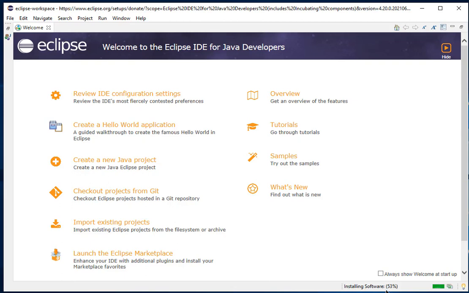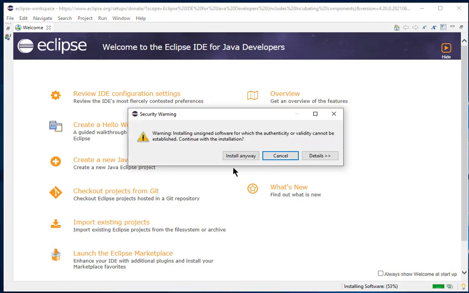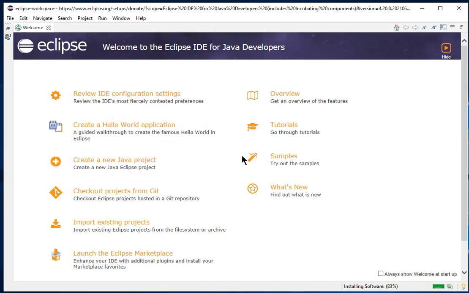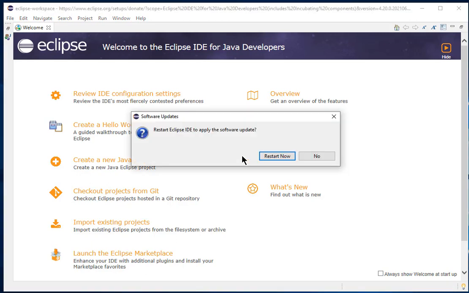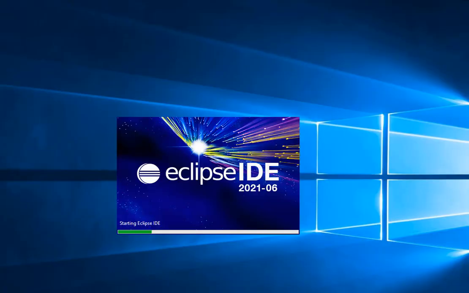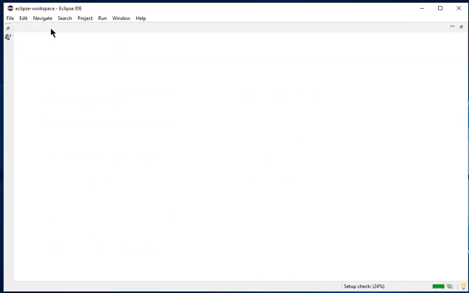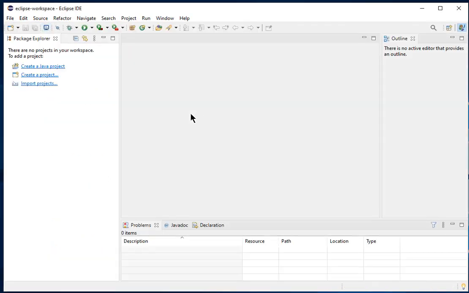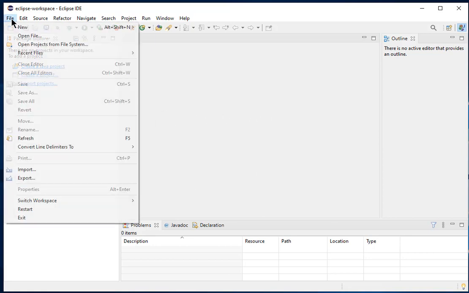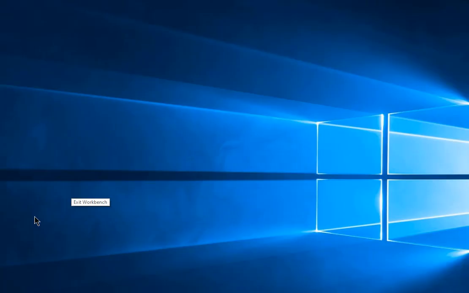All right, and it says installing software down here. And then it says, yeah, I'm going to install it anyway. And now it says, do you want to restart? And I'm going to say, yep, restart now. All right, and I'm going to get rid of the welcome screen because why not? Okay, now I know that we just restarted, but nevertheless, we are going to exit, and then we're going to start again.